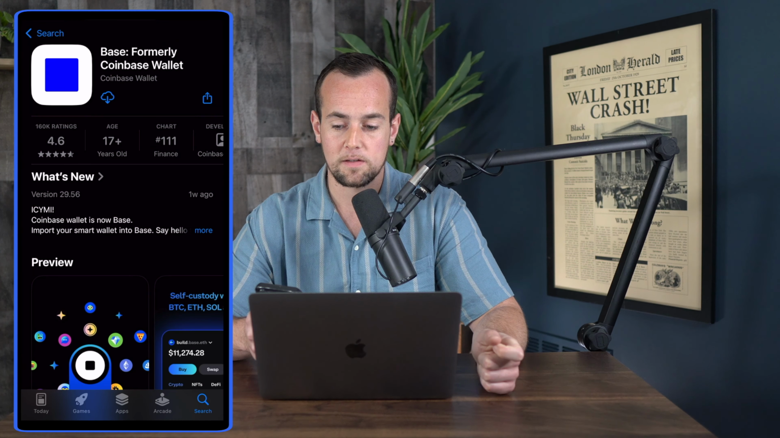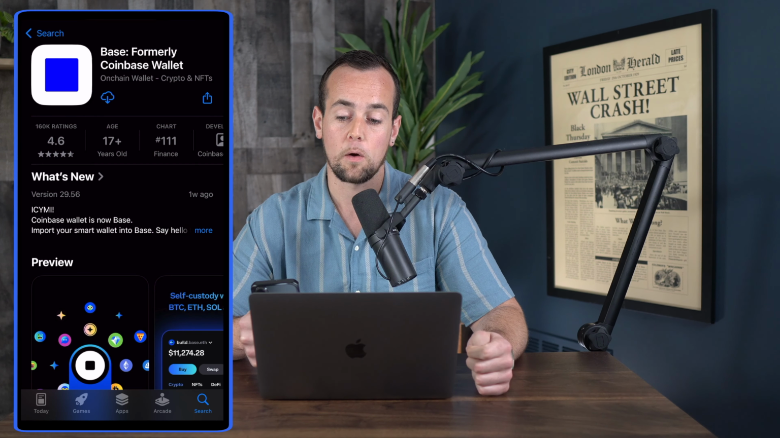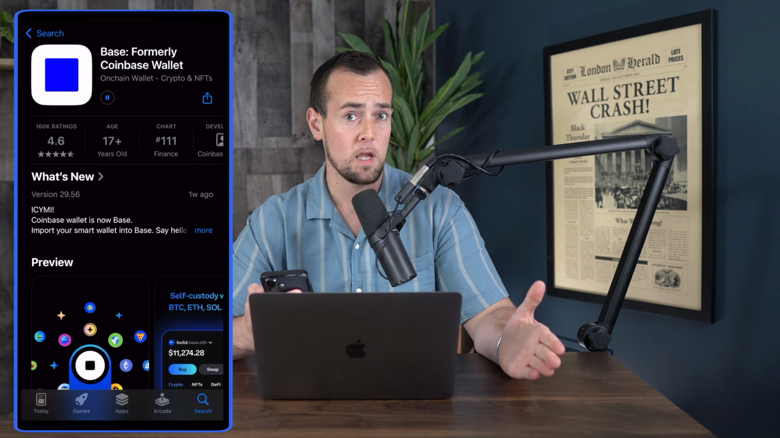But here we are at the top, Base, formerly Coinbase wallet. We're going to click into that. And since I've already had this downloaded before, I'm just going to click on the Restore from the Cloud button here, but yours is going to most likely be a download button.